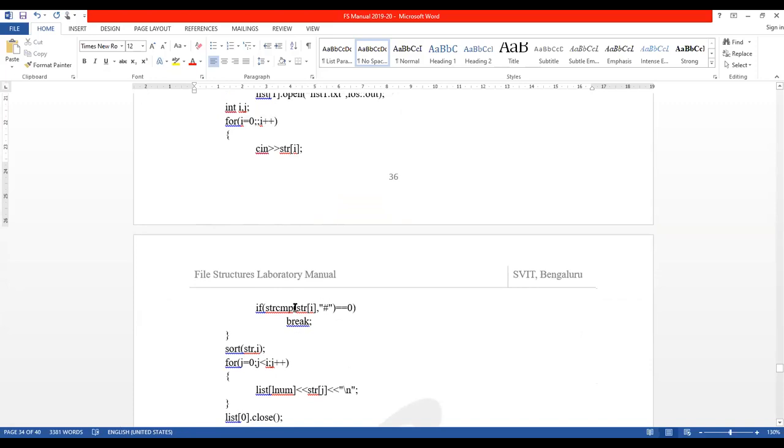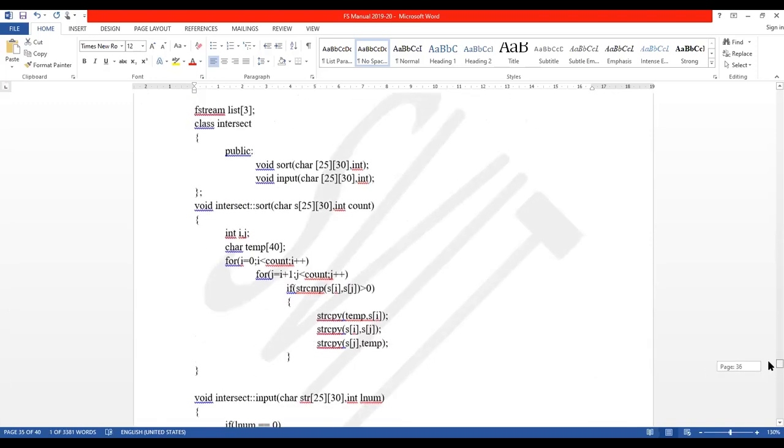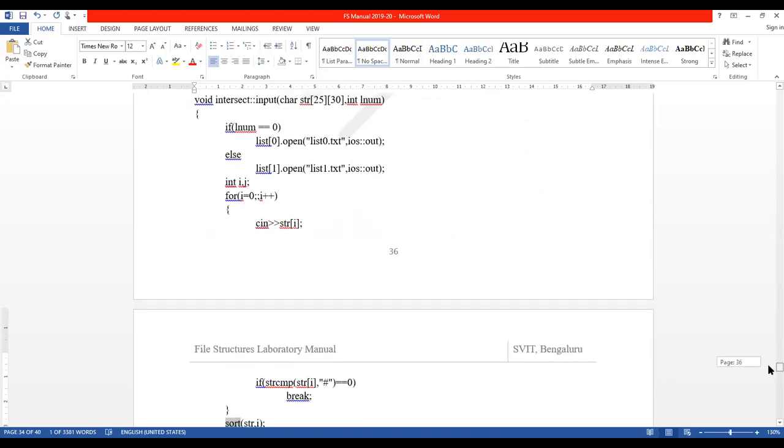So if it matches, string compare returns 0 if there is a match. So if it matches, break from this particular for loop. Okay, it comes out. Then call the sort function. When I call the sort function, sorting takes place. After the sort function, the list of names are in sorted order.